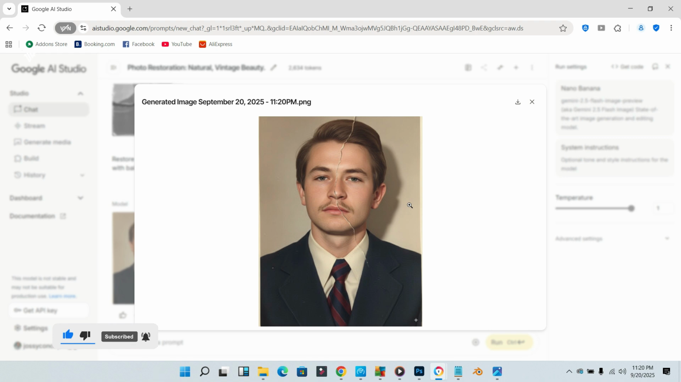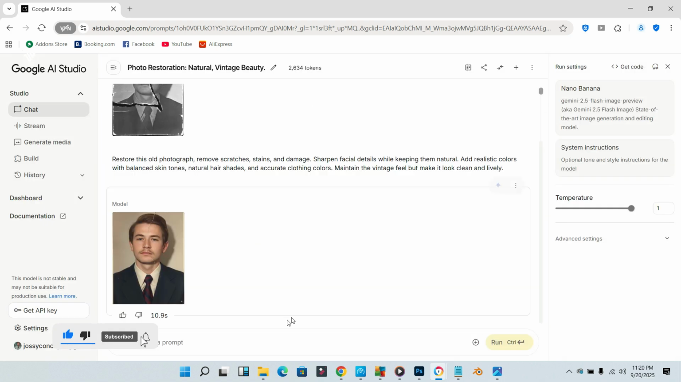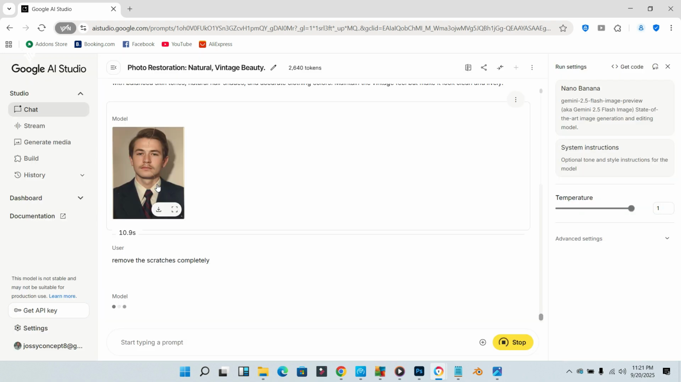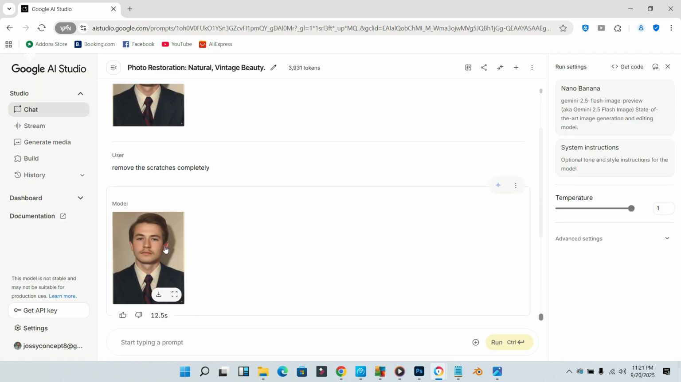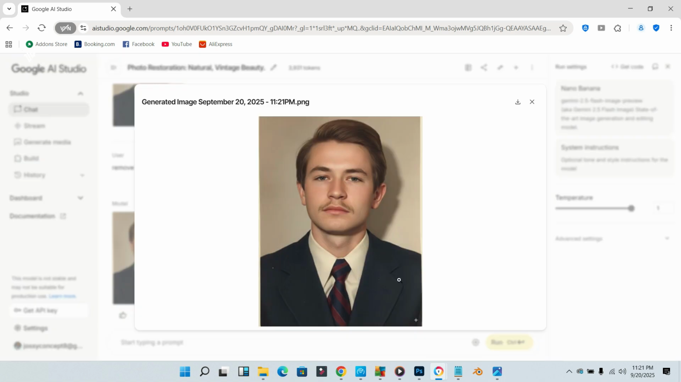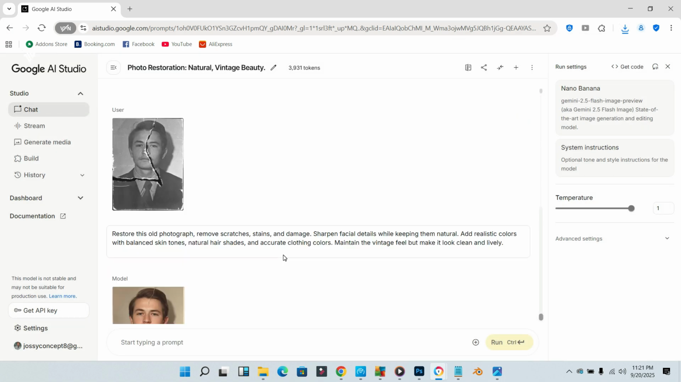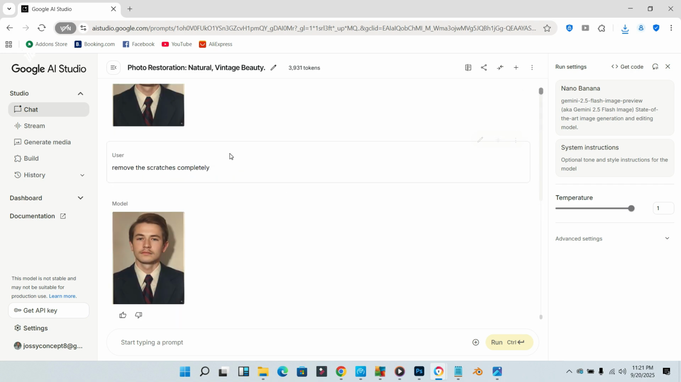You can see it's generated, but it still has some little scratches on it. So I'm going to write a prompt again to remove the scratches completely. Let's click on run. Yeah, you can see it has removed those scratches completely. You can see the before and after.